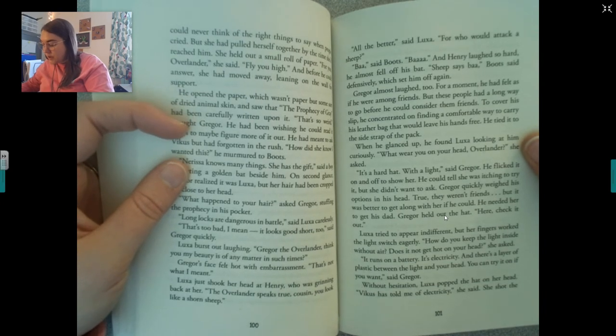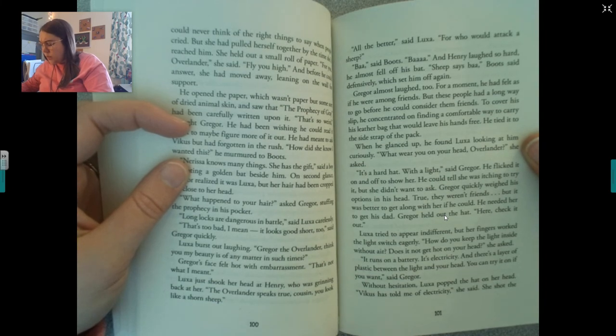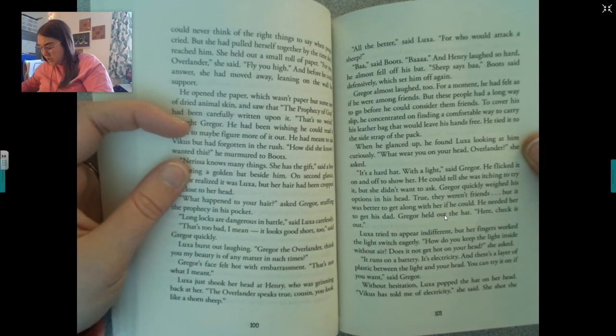Gregor almost laughed too. For a moment he felt as if he were among friends, but these people had a long way to go before he could consider them friends. To cover his slip, he concentrated on finding a comfortable way to carry his leather bag that would leave his hands free. He tied it to the side strap of the pack. When he glanced up, he found Lexa looking at him curiously. "What wear you on your head, Overlander?" she asked. "It's a hard hat with a light," said Gregor. He flicked it off and on to show her.